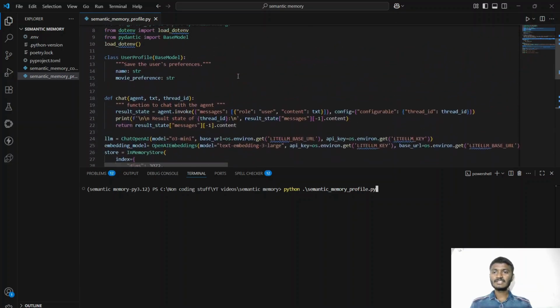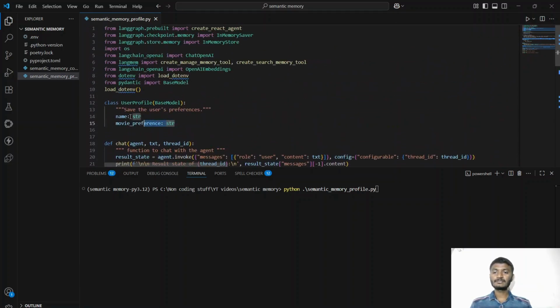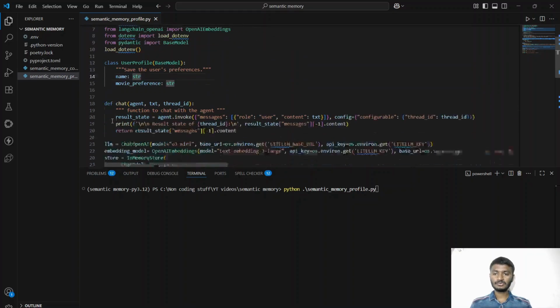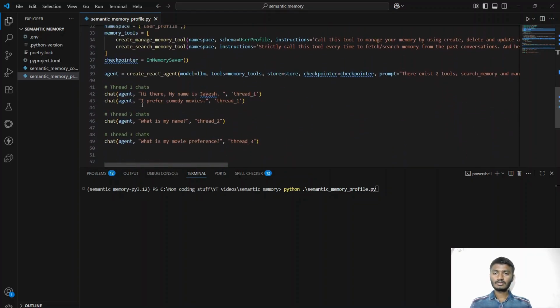In this code, I am saving semantic memory in the form of profiles. In this profile, I am saving the name and movie preference of the user. Here you can see that with thread ID 1, I am telling it my name and my movie preference. And with different thread IDs, I am asking it again, that is, what is my name and what is my movie preference. Now let's run this code.